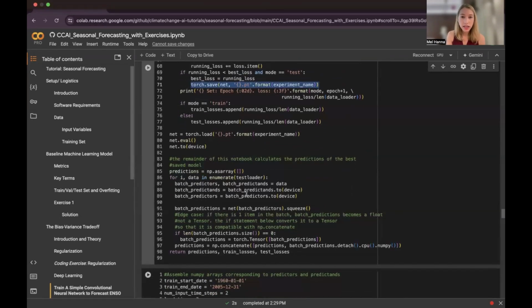Now down here, well, we'll start with line 79. So we're going to load whatever that best model was from training. And then we're going to just create our predictions. So here we're just running through each mini batch within the test data and creating predictions. And that's what will be eventually returned from this function along with our training losses and our test losses.